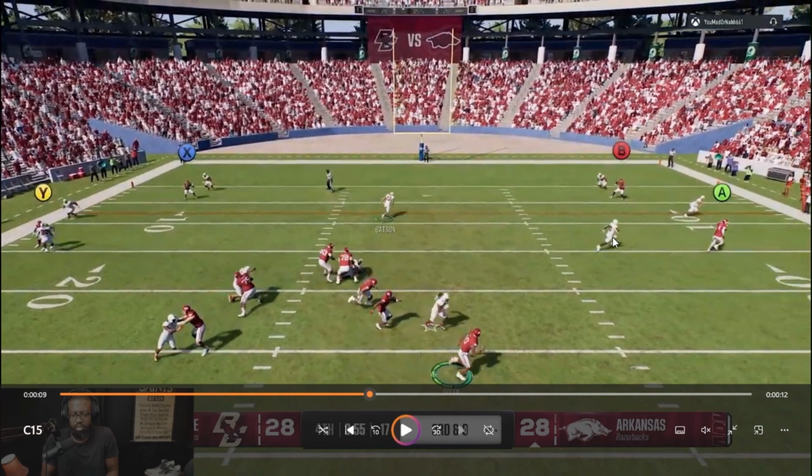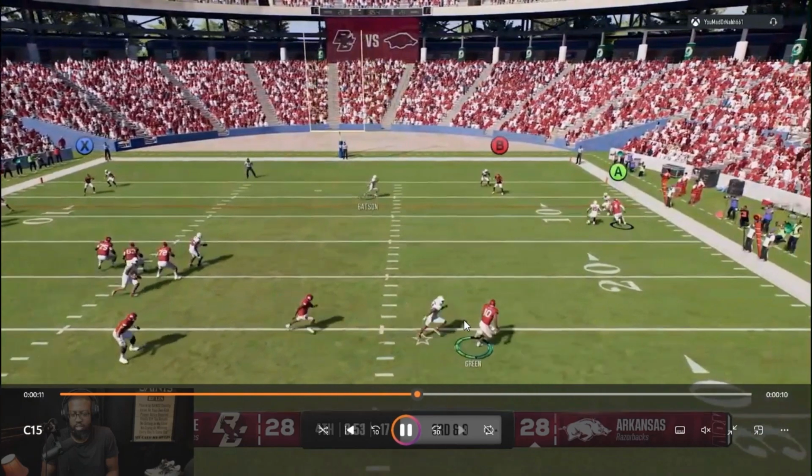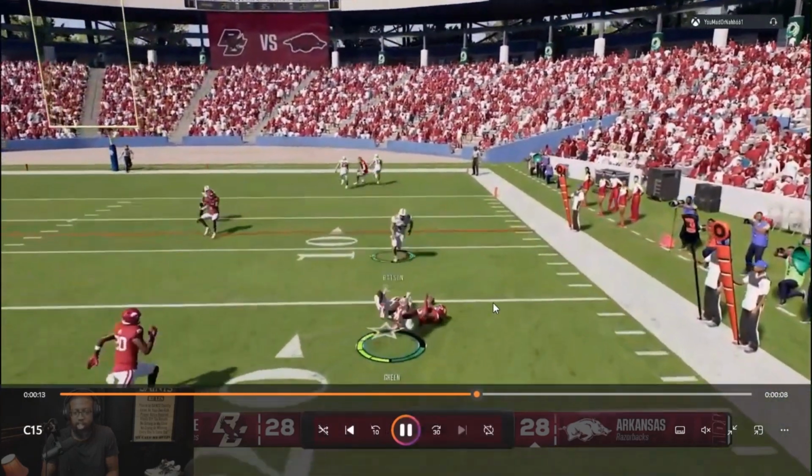If he tries to throw this, there's a chance this defender could jump and pick that, or this defender can jump and pick that. He's not looking to throw the curl because he's on the run and it's not going to really get there. And so he's just trying to beat this guy to the edge, gets stripped out.